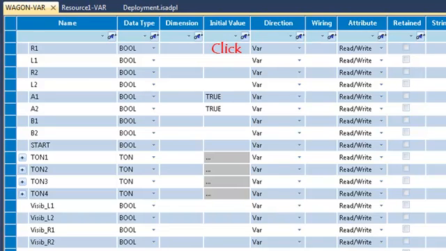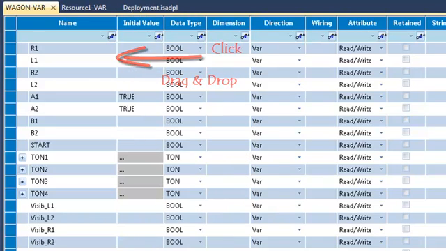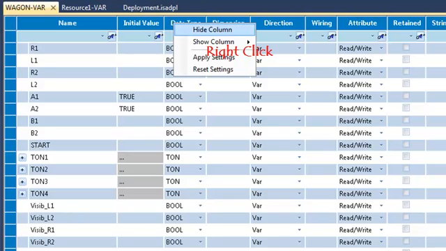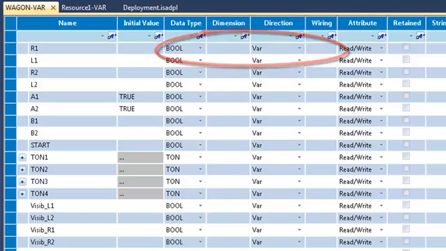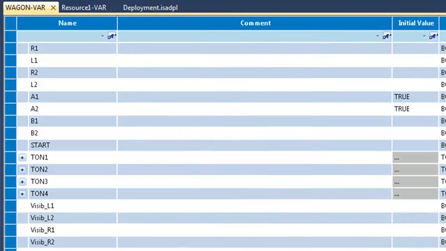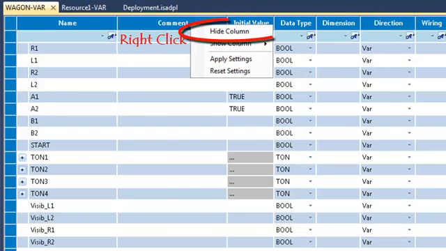Inside the dictionary, I can change the order of my columns. I can show or hide different columns. I can hide the columns I don't need and show only the columns I need. I can resize my columns and so on.